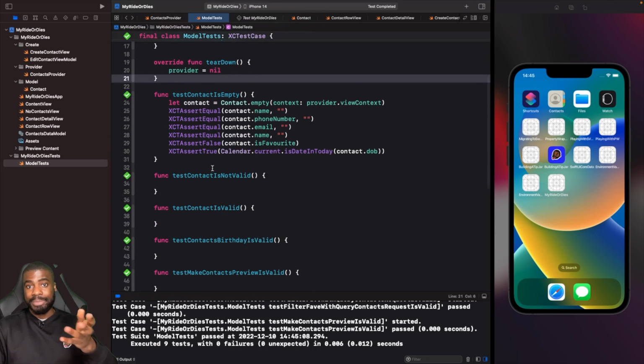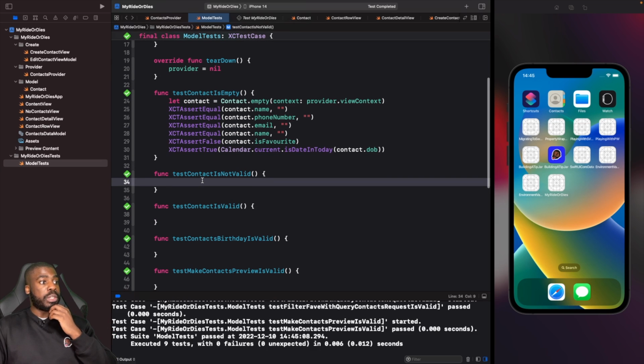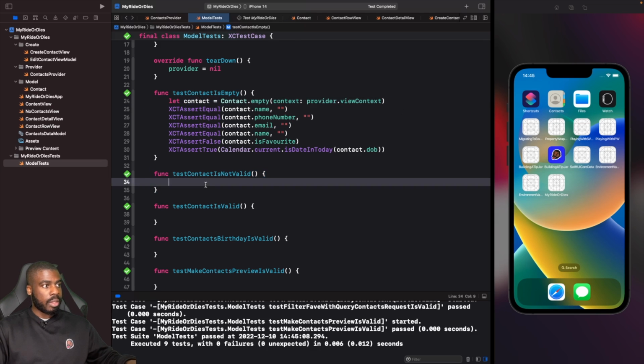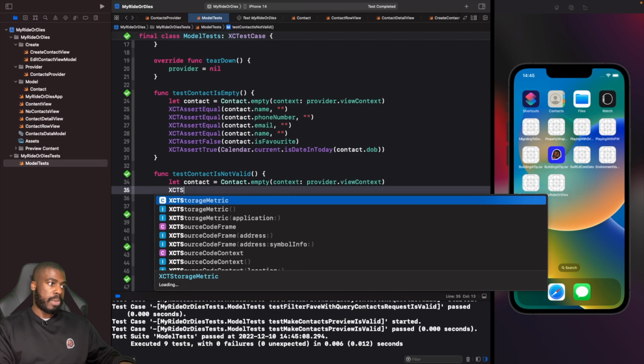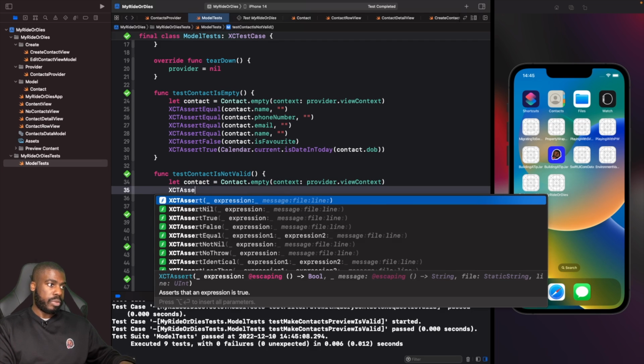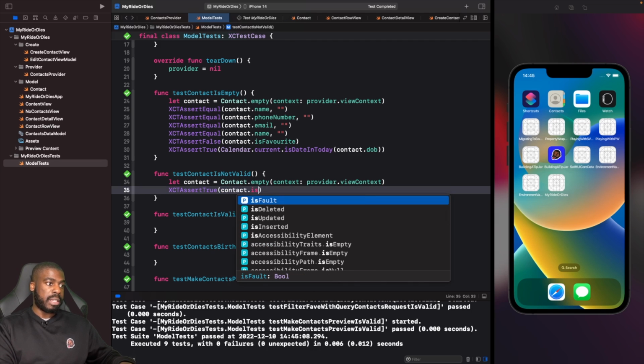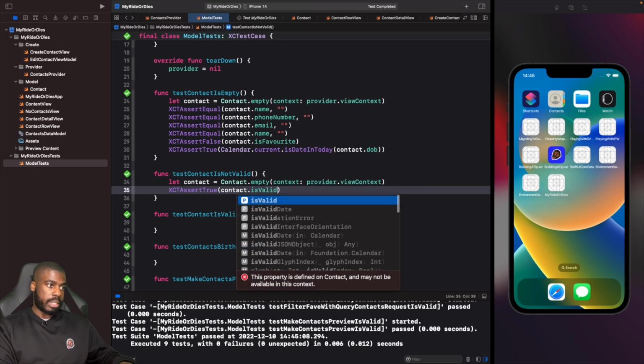So now we're validating to make sure that they're not empty. So next we want to do here is actually test to see if the contact is not valid. So we're going to do a similar thing here where we create an empty contact and make sure that isValid returns true. So we're just going to copy this. And then we're going to do an XCTAssertTrue, and then we're just going to say contact.isValid. Like so. Cool.